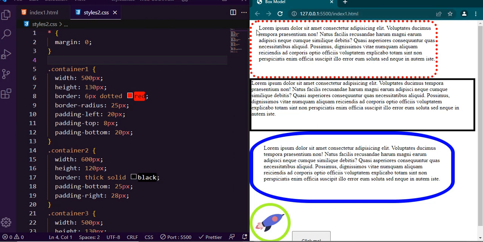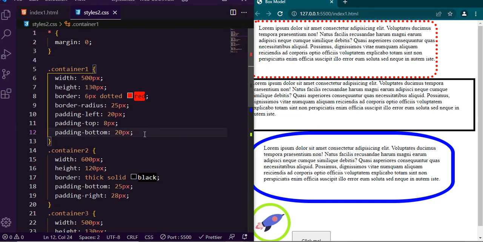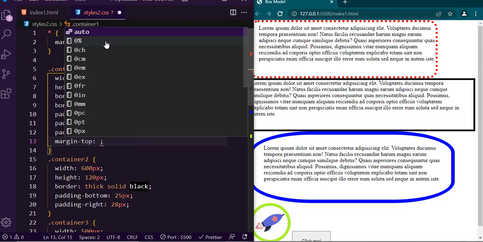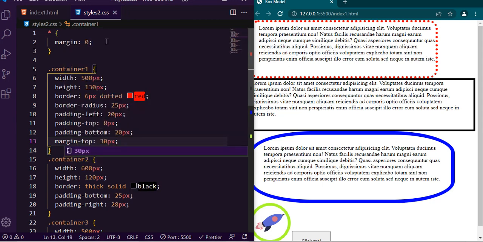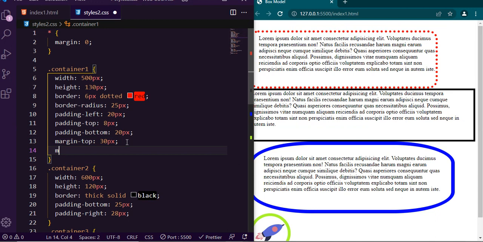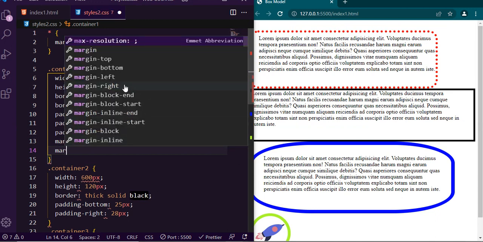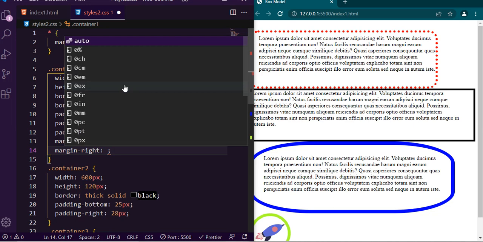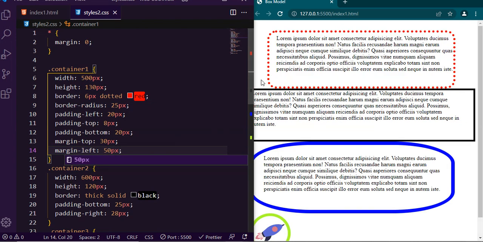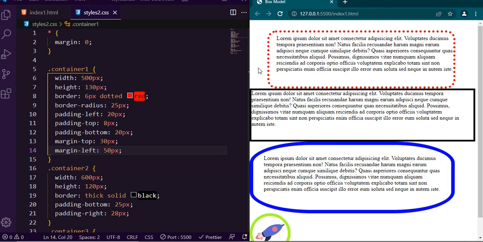Okay, now we can use the individual margin properties. So for container 1, let's give a margin top of 30 pixels. Save it. You can see, yes, we got 30 pixels of space. And then let's give a margin left of 50 pixels. Save it. You can see, yeah, 50 pixels of space. It moved towards the right side.